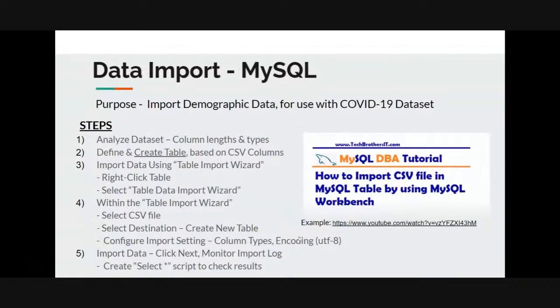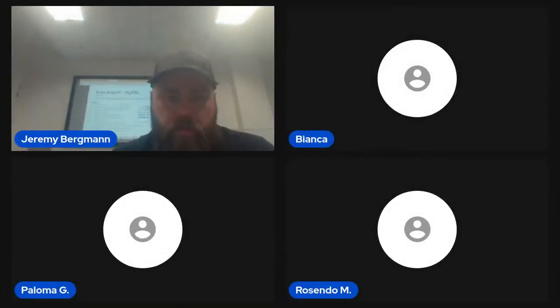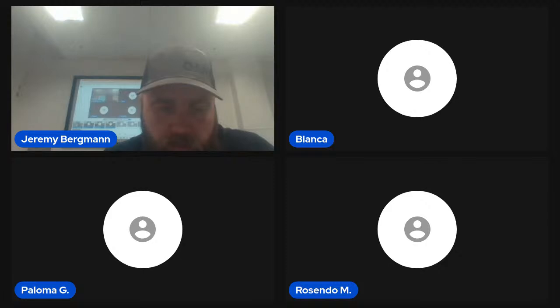So I'll show you how you can do this in MySQL Workbench real quick. I'll give you a quick example to not leave everybody hanging. So stop that share. MySQL Workbench. There we go.